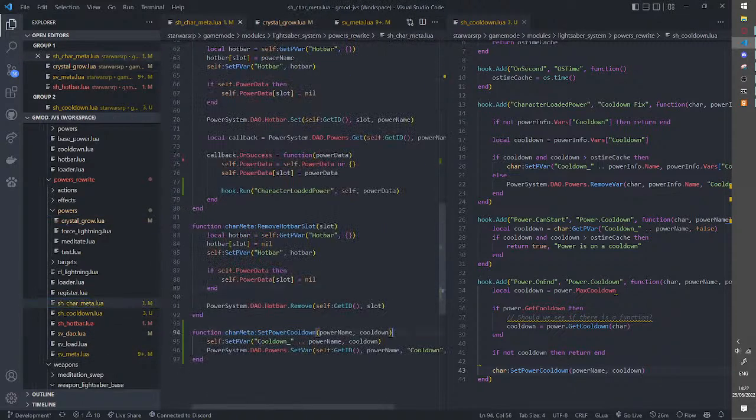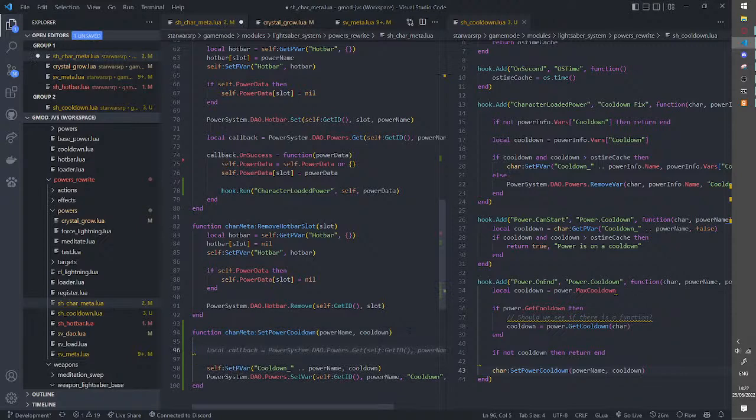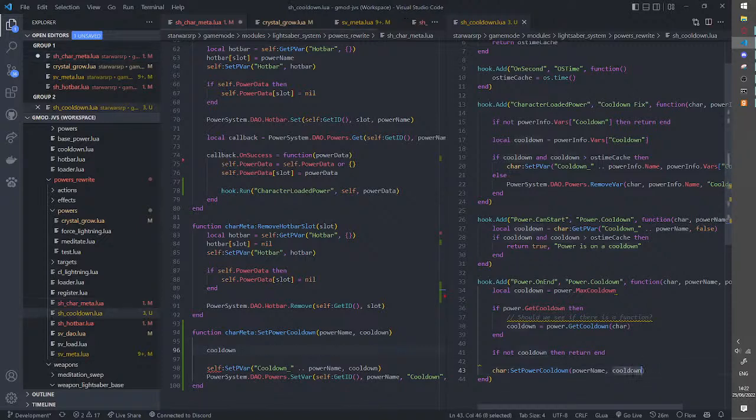How did I do this? So this was based off of that, so I can do cooldown. I mean, I should do it here actually. So let's add OS time cache.